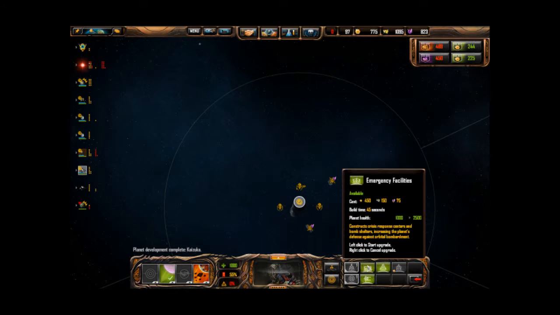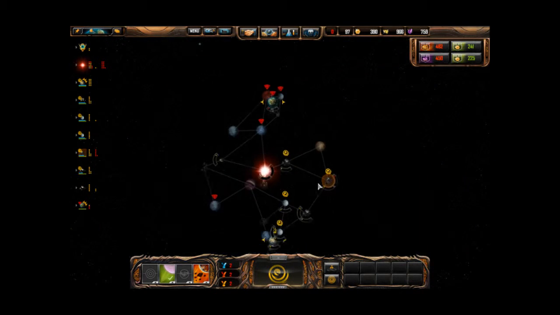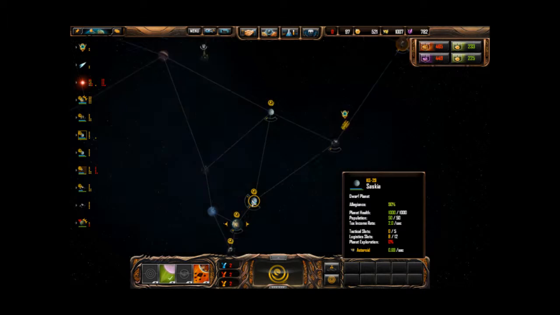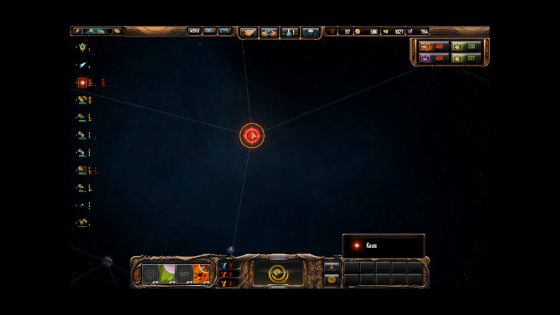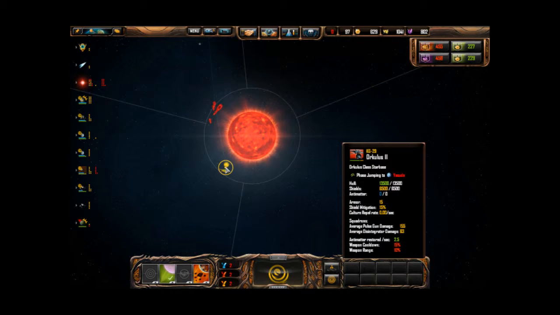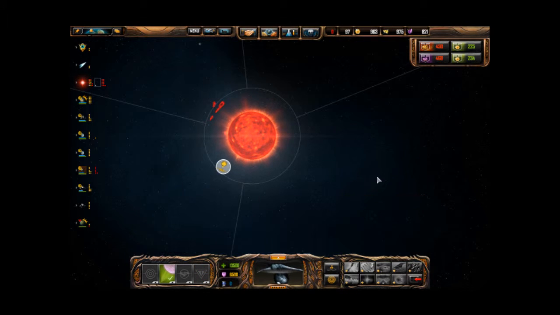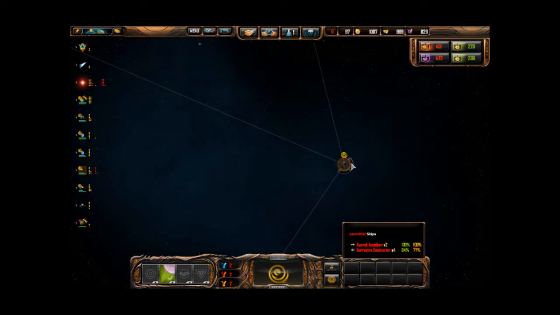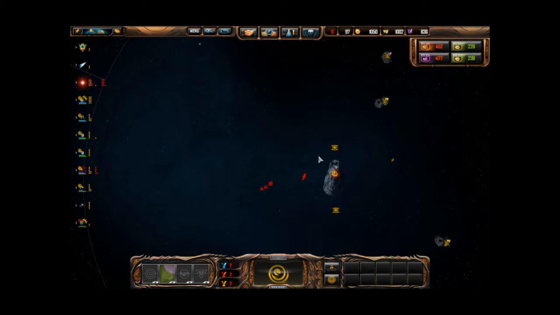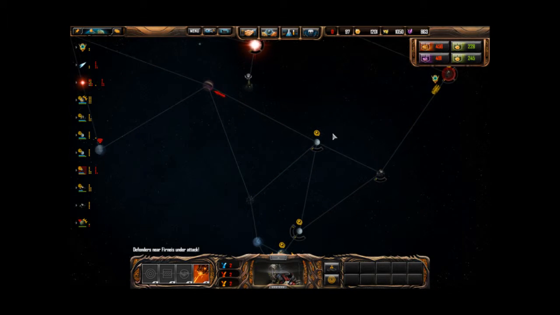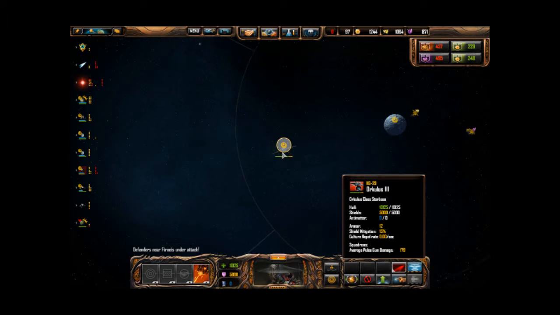Planet development finished. There. Safety measures can never be too safe. Oh man, you guys are just pathetic. You're gonna run right into my starbase.